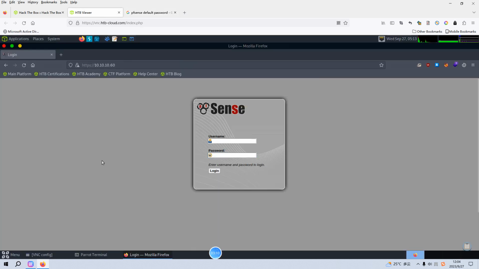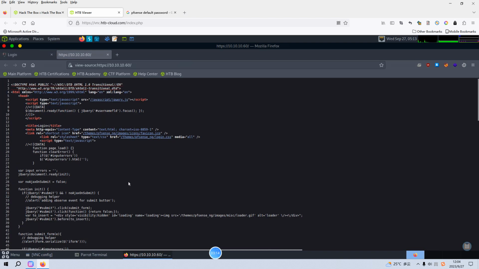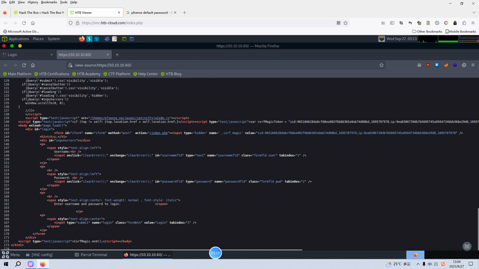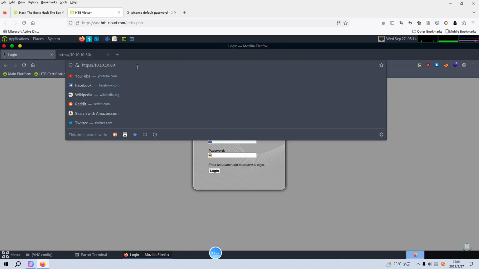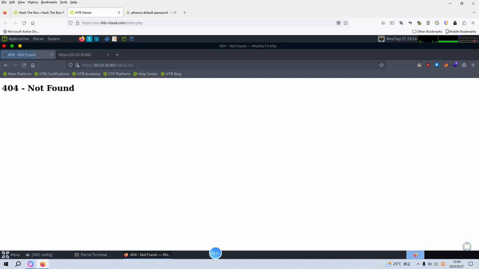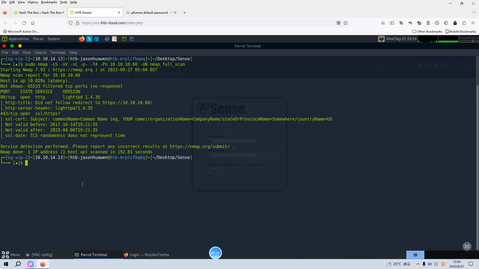Now, of course, we can check the source code of this page. Nothing important here. And of course, you can scroll through the entire code of this page. But also we can check whether this site has a robots file, but not found.